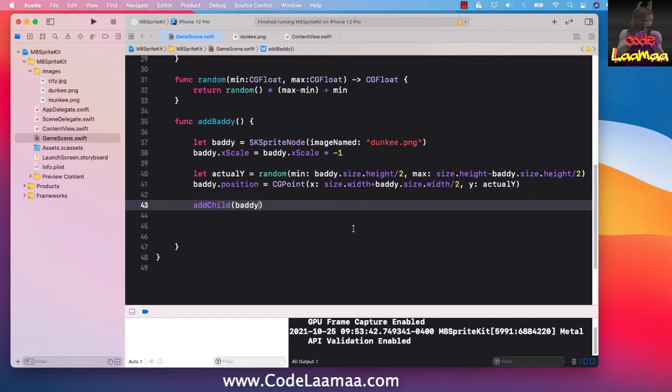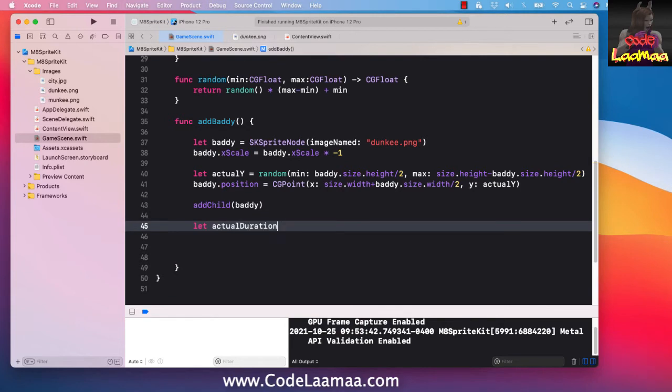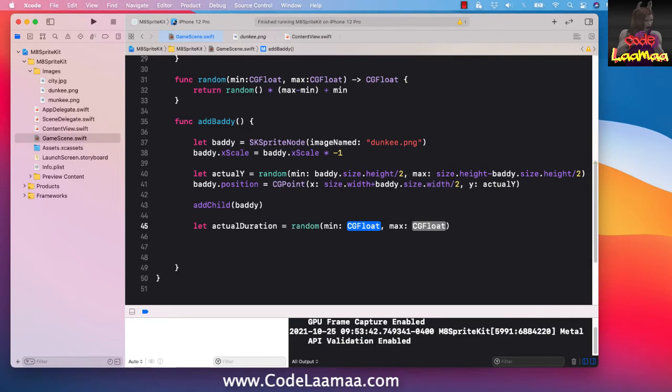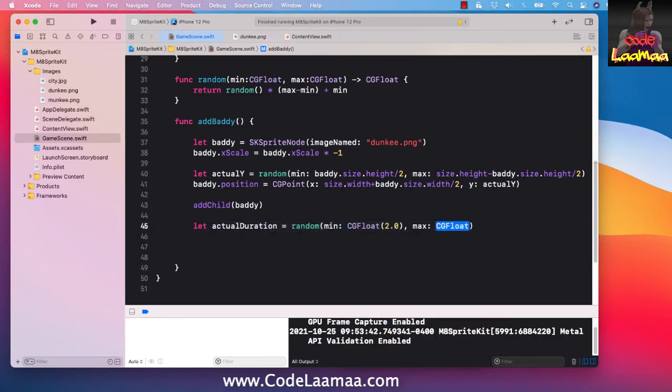So I'm going to say let actual duration equal random. Min will be CGFloat of 2.0 seconds. Max will be CGFloat of 4.0 seconds. So between 2 and 4 seconds, we're going to get a random time. And so different donkeys will fly across the screen at different times.